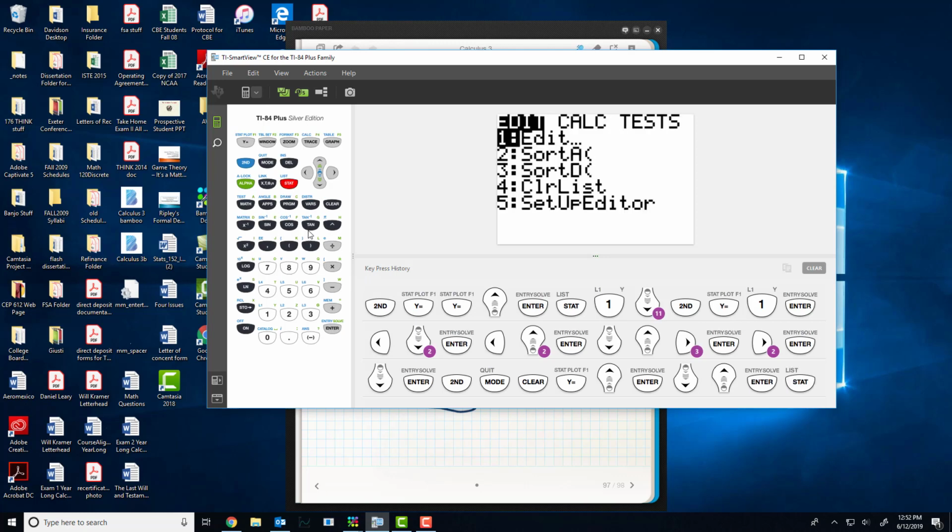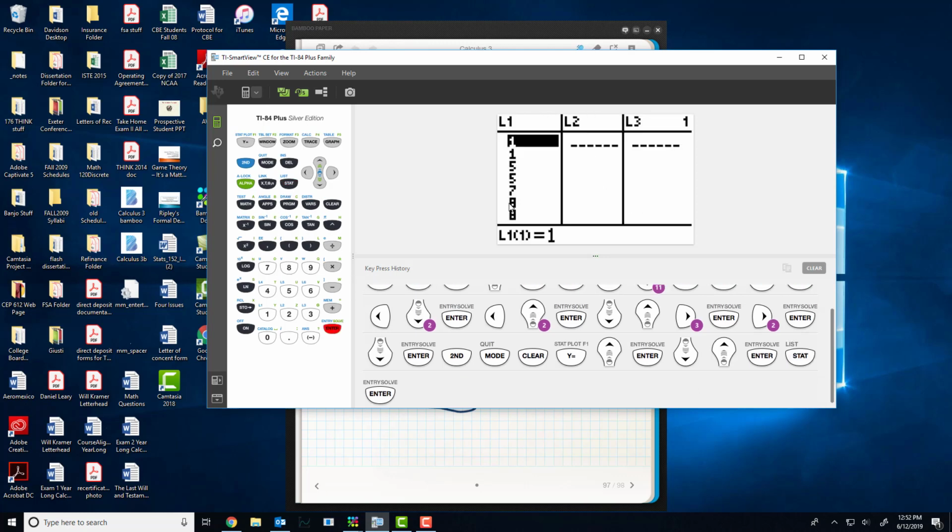If I go back to stat and I go back to edit, notice all that I have is one data set, L1. There's nothing in L2. And the reason there's nothing in L2 is because I haven't technically told the computer to do anything yet. I'm going to do that right now. When in doubt, quit out.